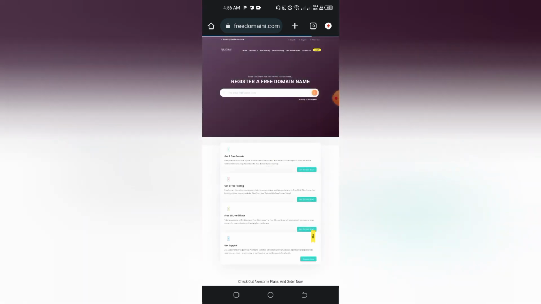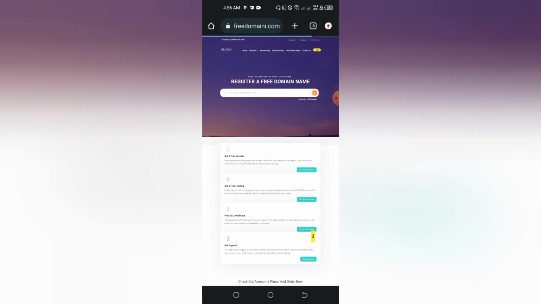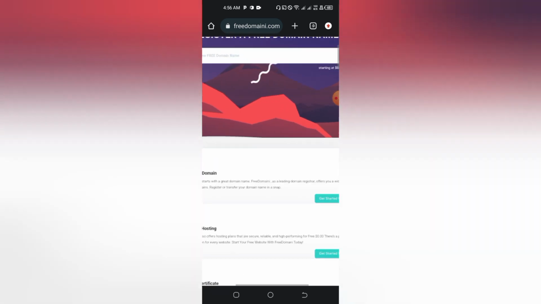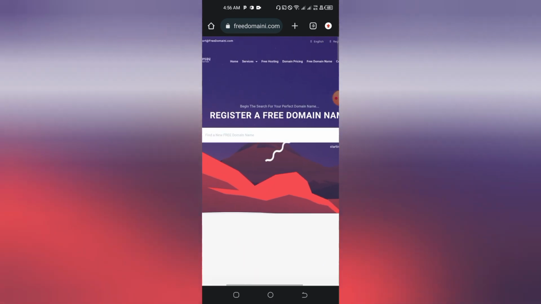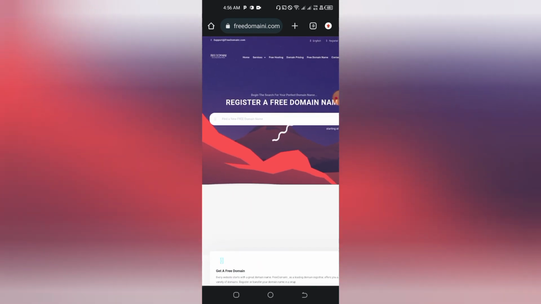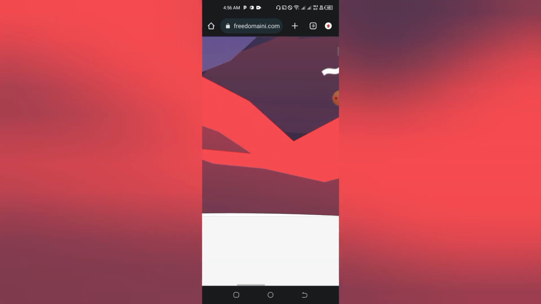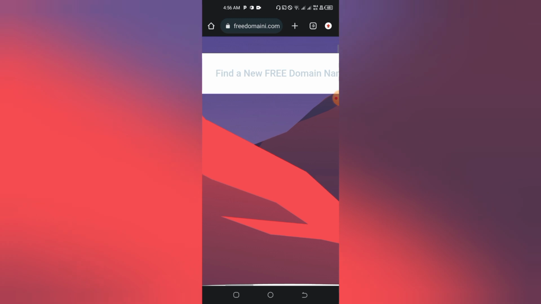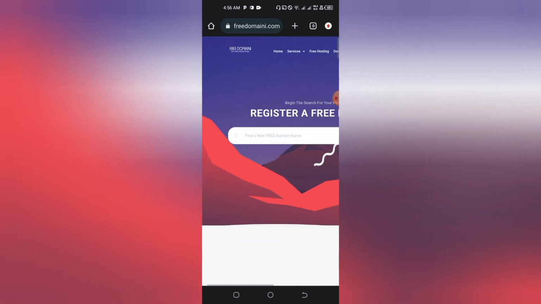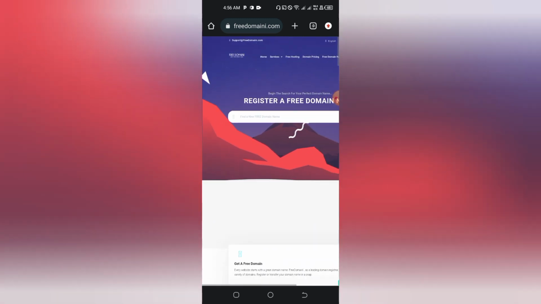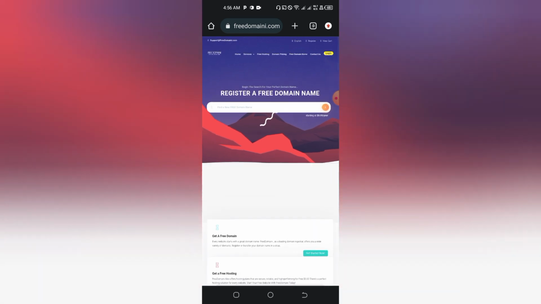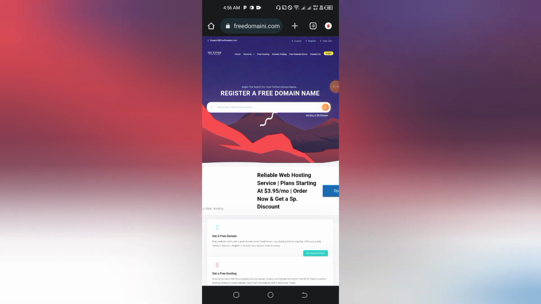So this is officially the website, and when you get here it says find a new domain name. Here, find a new domain name. What you are going to do is tap on their free domain section at the top here. Free domain name, let's tap on it.